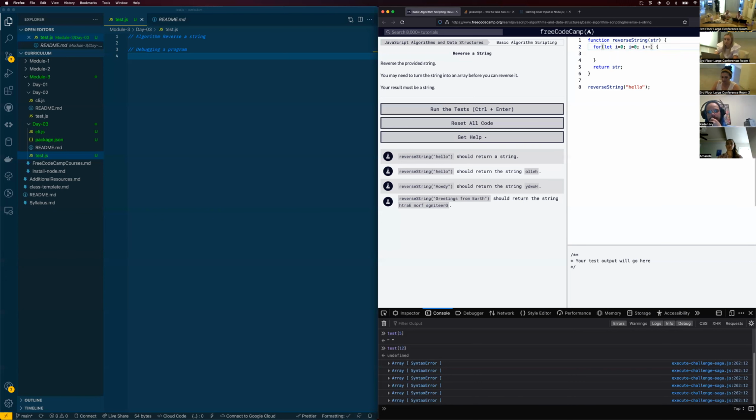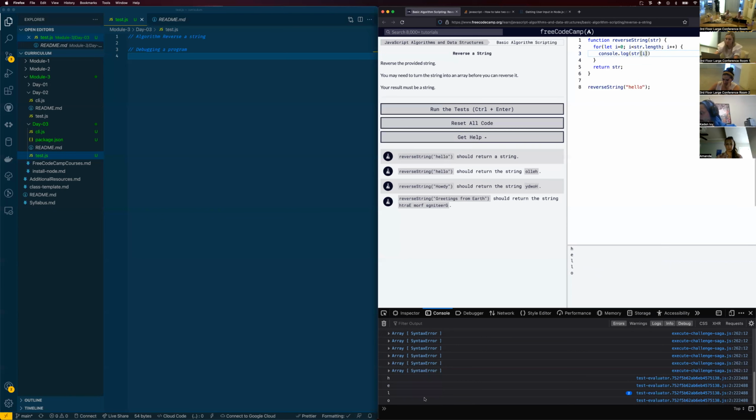So I could do something like i is less than str.length. What is that going to do? That is going to go through every single character. So I could just console.log str[i], and that's going to output hello. This is only one L down here; you can see this is the right output. So that doesn't solve the problem. I want to reverse the string.